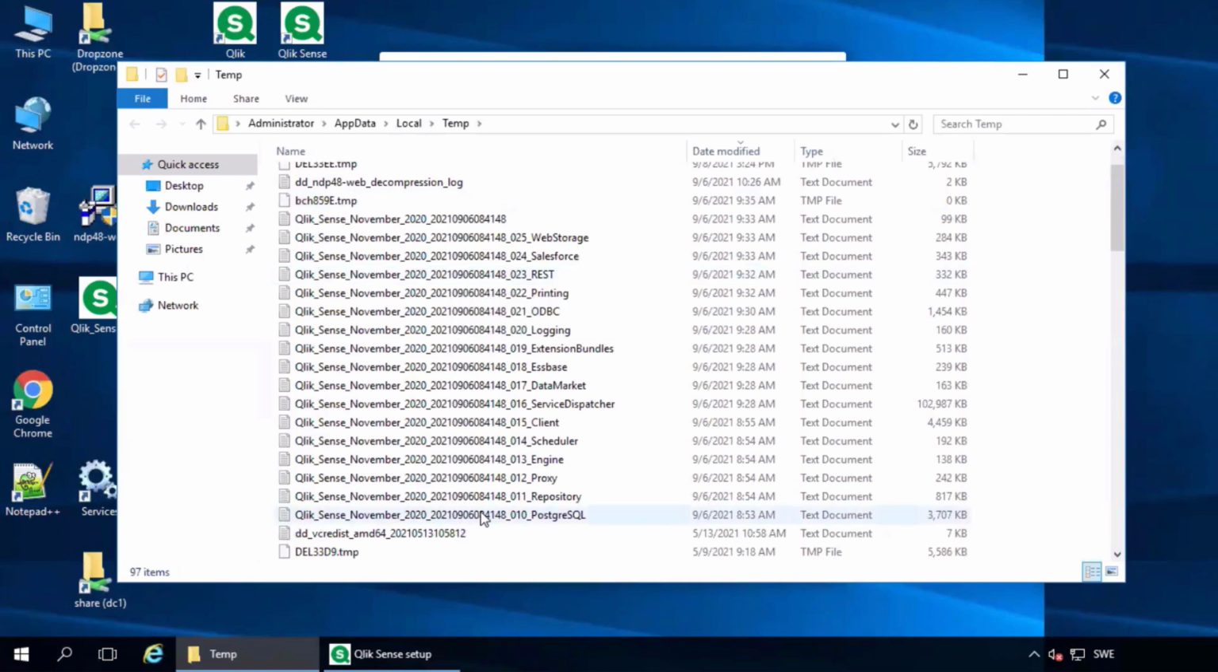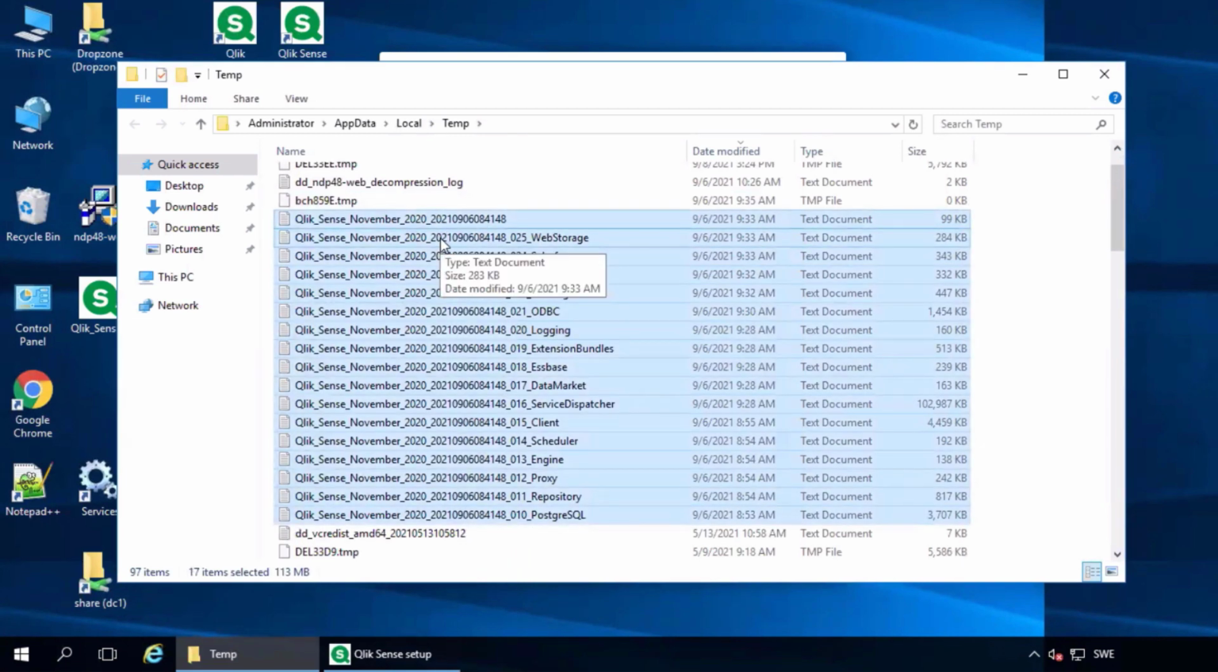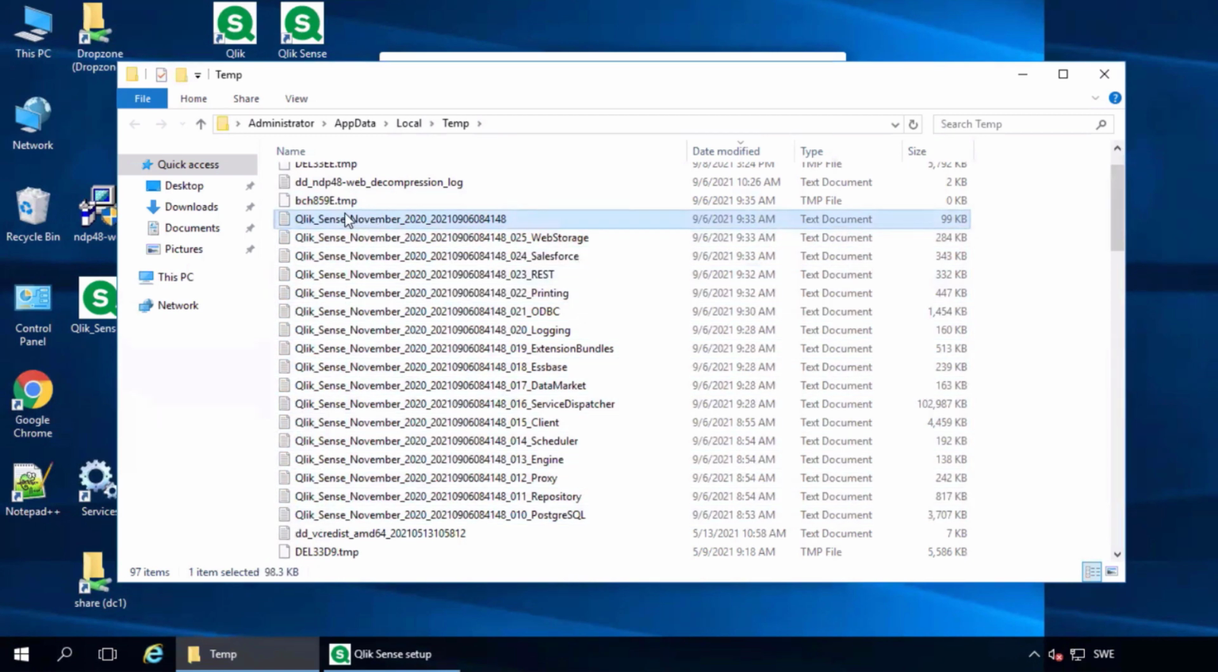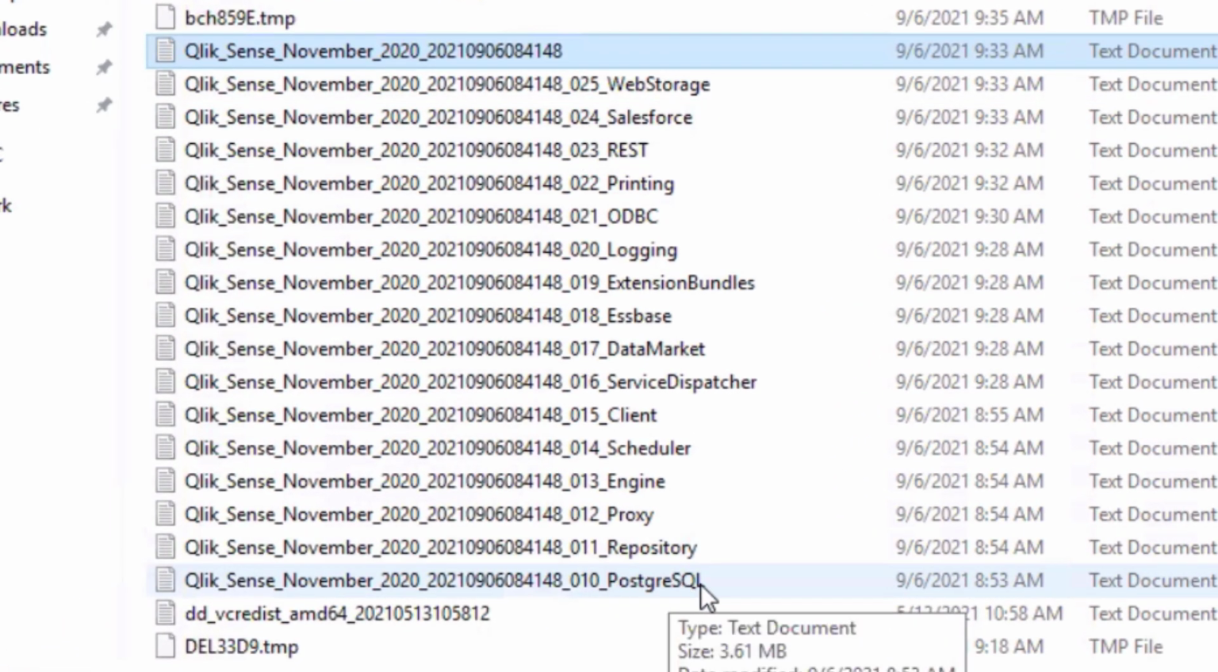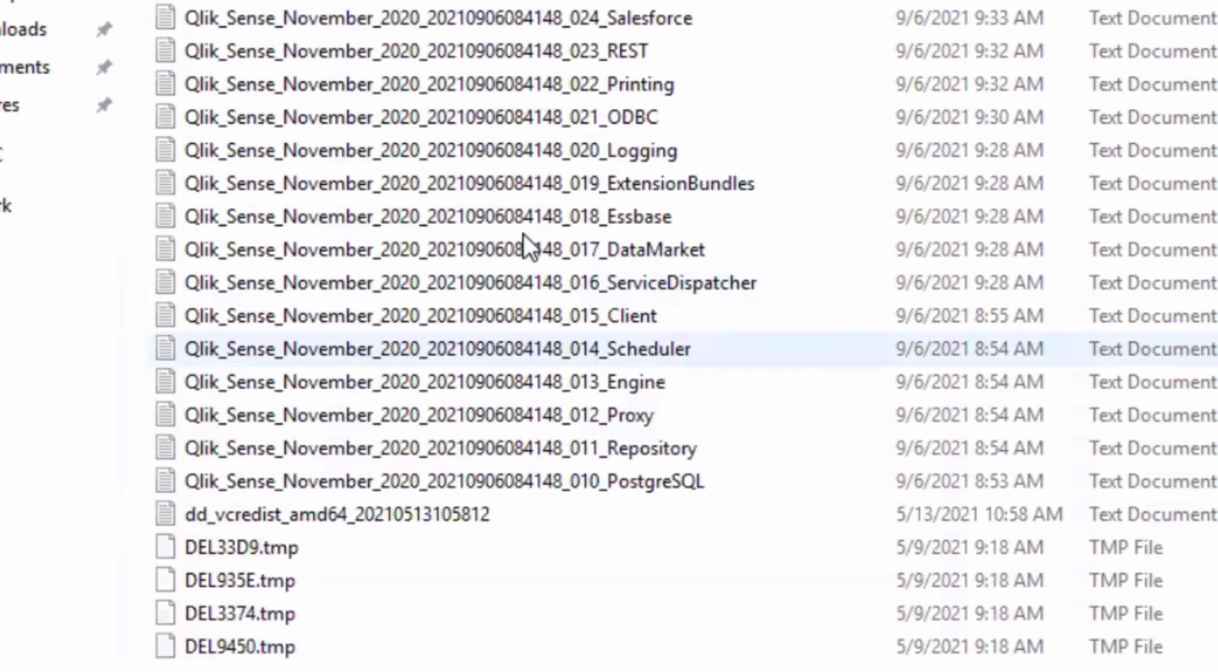So these were the logs that were created during my initial installation in November 2020. As you can see, it just gives us the release name here. There are a lot of different logs, and the reason is because Qlik Sense has multiple services to upgrade, and each service will be represented by a specific log file. So this is the order it went through. The first one, as you can see, is PostgreSQL, so the Qlik Sense repository database, and then it will continue here.